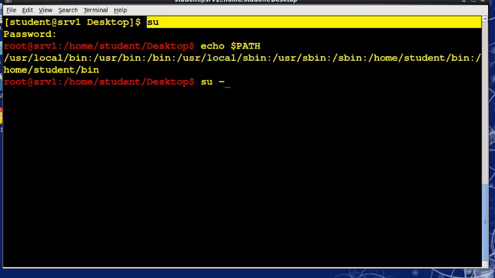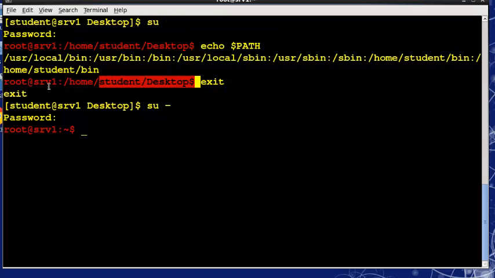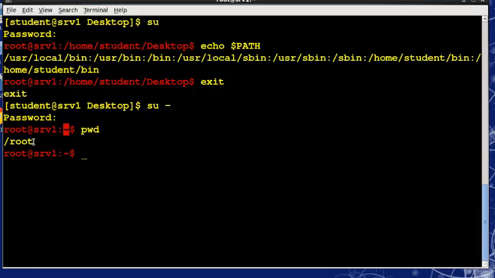Now watch what happens when I exit out from here. I'll go back. I'm back as student. I'm going to SU in this time, but I'm going to put a dash here, and I'll press enter, put the same password in. Notice the difference. The prompt is completely different. I am actually in that little squiggly line right there. The tilde represents my home directory. So if I type pwd, which is a command that shows me where I currently am, I am in root's home directory. So that's a change that you can visibly see.